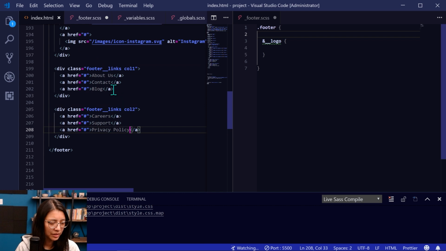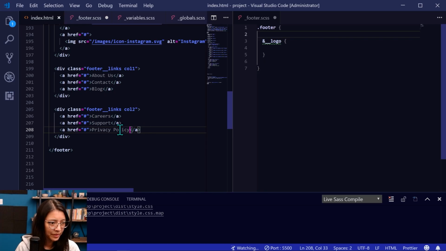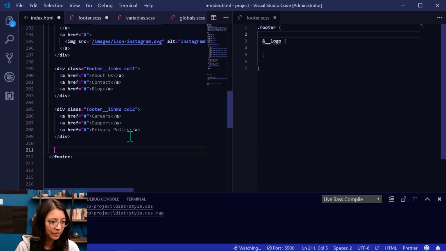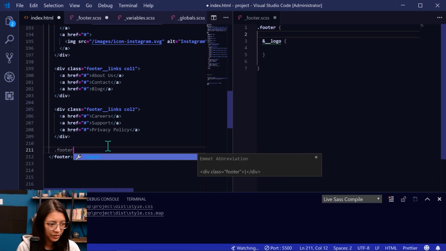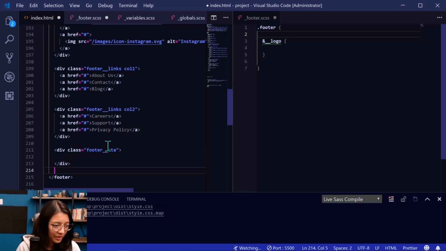Okay. About us, contact, blog, career, support, privacy policy. Let's just double check and make sure. Yep, that looks right. Okay, and then the last one is going to be the CTA, and I'm going to create one group to enclose the CTA as well as the copyright. So I'll say footer, I'll just say CTA even though the copyright's in there too.